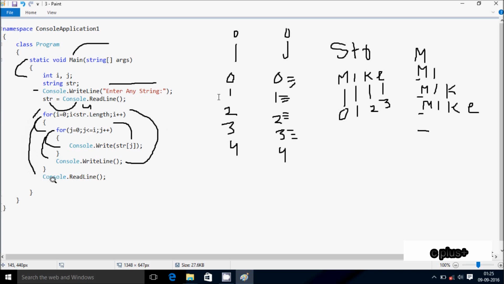So here the Console class ReadLine method takes one input from the keyboard and terminates the output screen. So I enter a string, str mike, then the output I got is mik. So this is the tryout of this program.